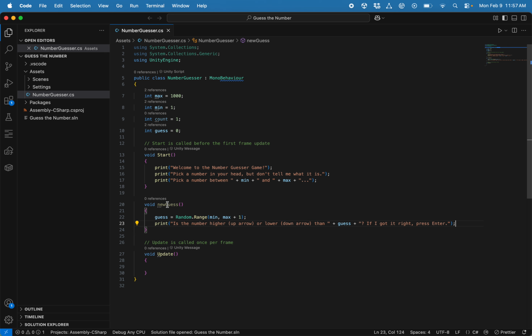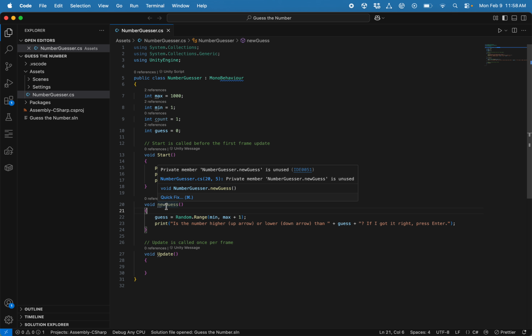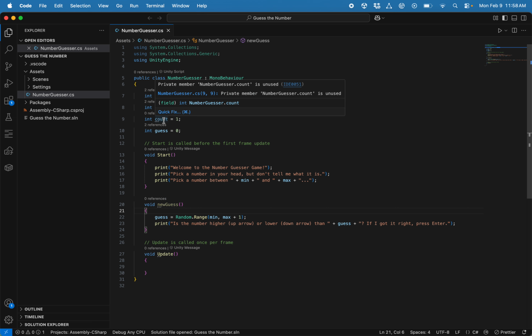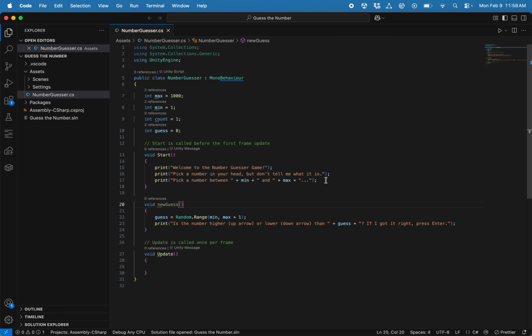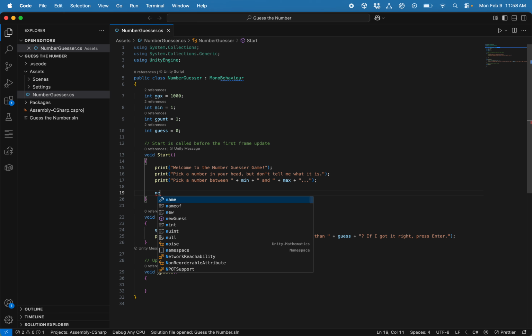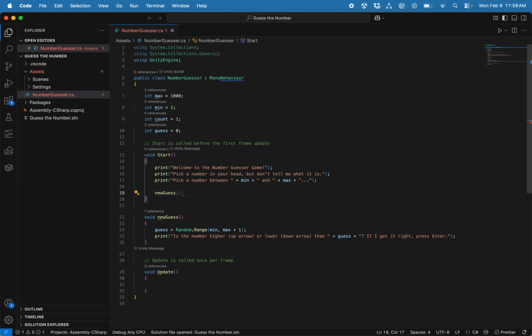So now this new guess method, you can see it's kind of grayed out, which means it's never been used. You can see count has the same issue up here. It's never been used. So that's not a problem with your code, but it's just a warning saying, hey, did you mean to use this? And we did. We want to call new guess at the end of start. So at the end of start, we have new guess, parentheses, semicolon. That calls the new guess method to run the code within it.